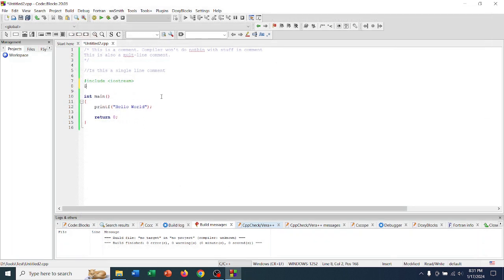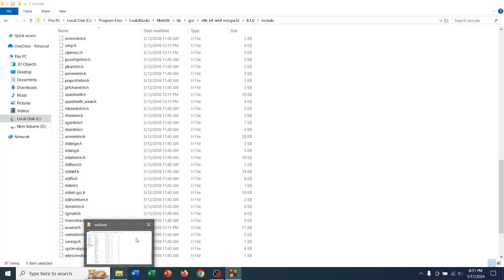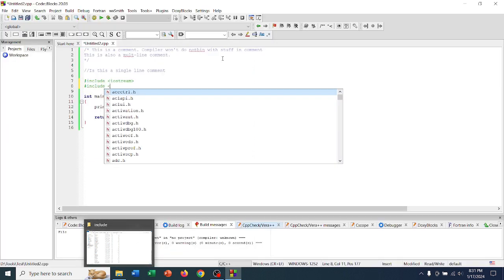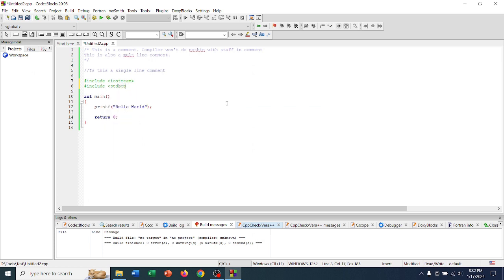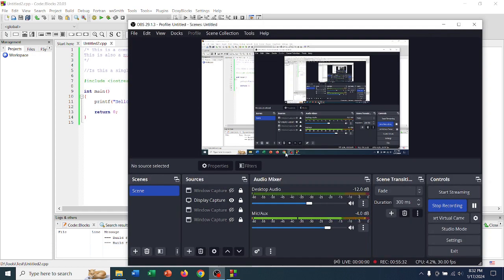Let me try something. Hashtag include, what was that name again? stdbool, right? stdbool.h. I've noticed something. If it's there, I don't have to worry about whether I have to put .h or not, because the IDE is going to help me with that. Okay. So I learned another thing today. I learned that sometimes you don't need to put .h.